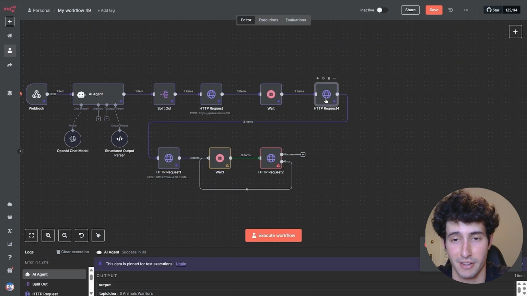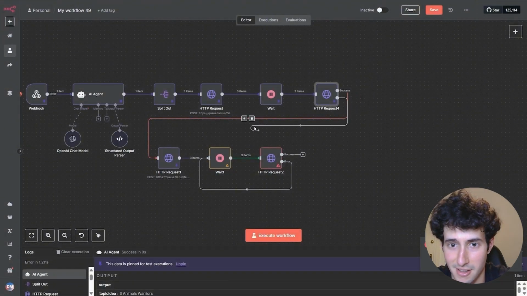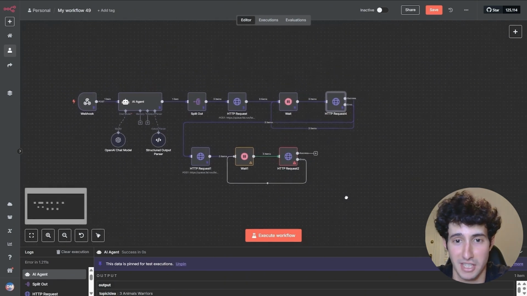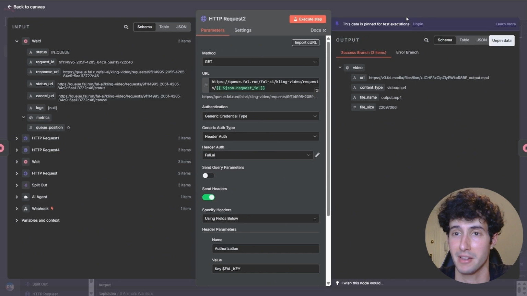So I will also come over here and change this node. I'll simply change it to continue using an error output, and I'll take this and bring it over to the wait node. So this is simply a faster way to do the exact same thing. And alright guys, I just reran it, and as you can see, this run was successful. So we do have the videos ready over here. Let me pin this so we don't lose it.